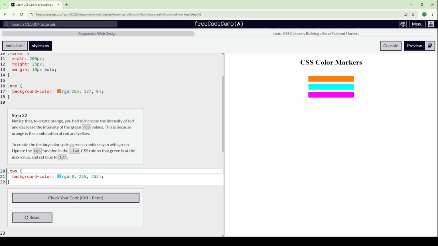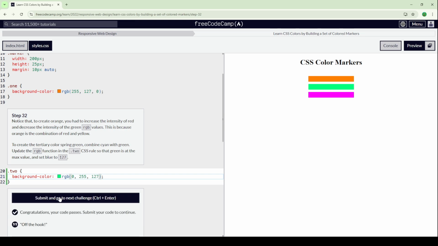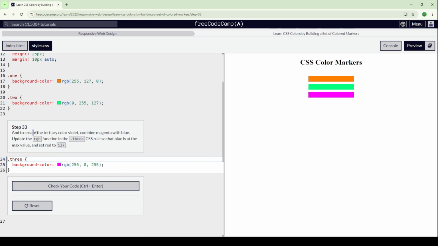Create the tertiary color spring green, combining cyan with green. Green is at max value and set blue to 127. Add the color violet, combining magenta with blue. So blue is at the max value, red is 127.